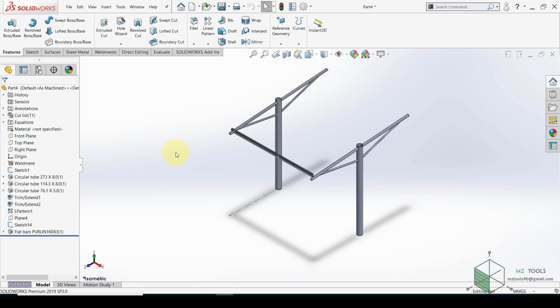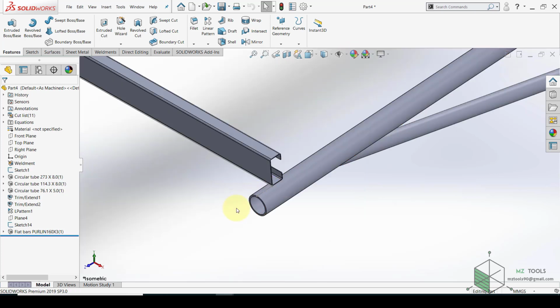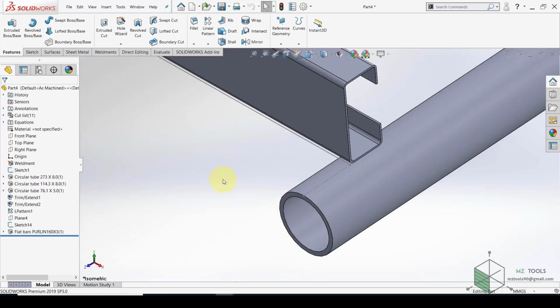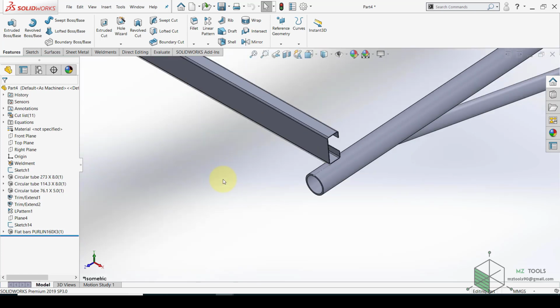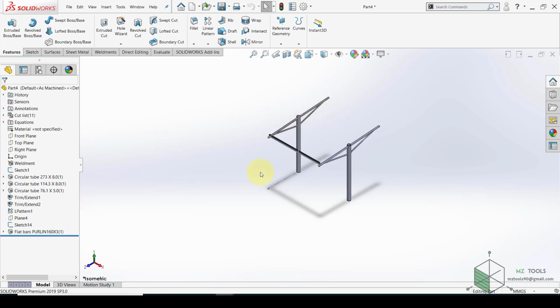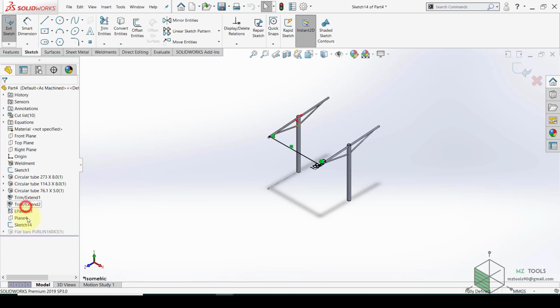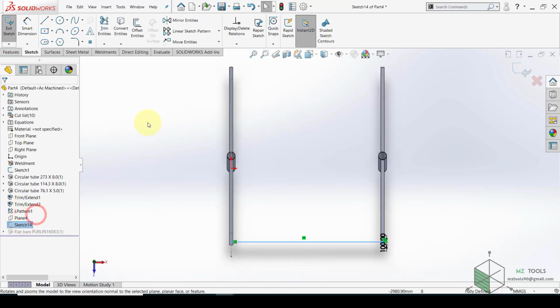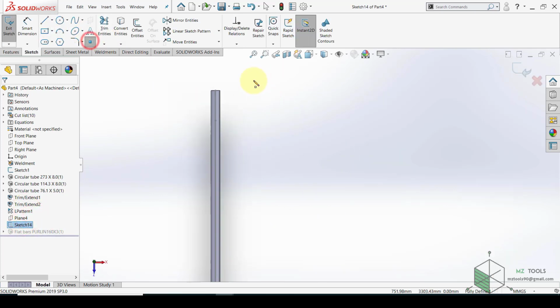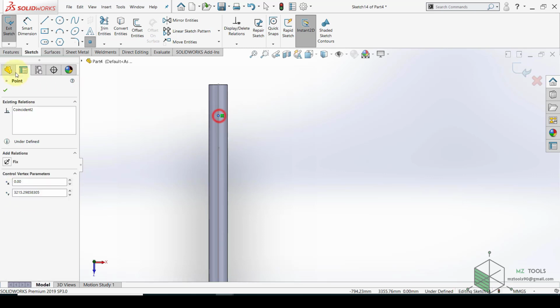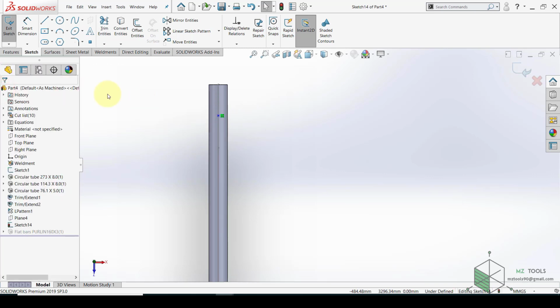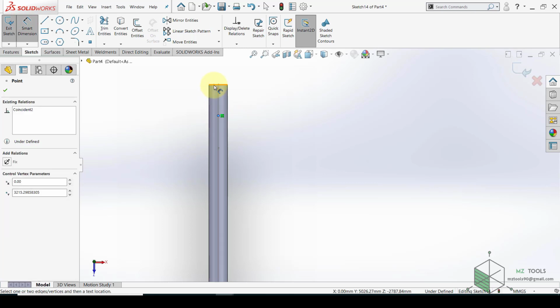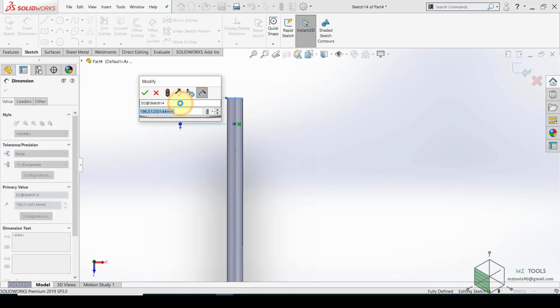To do so, we need to set a reference here. Now I have 100 millimeters offset between this face and the purlin, and I need the same offset on the other side here. That's why let's go back to this sketch and edit it. Then pick a point and place it over this line. Then select Smart Dimension and set a dimension between this point and this edge, and hit Equal.